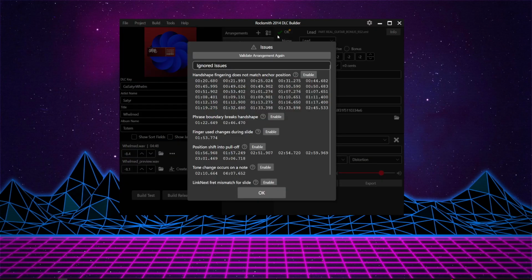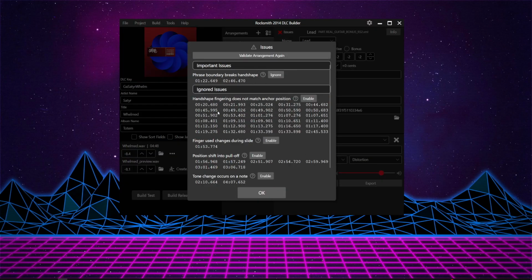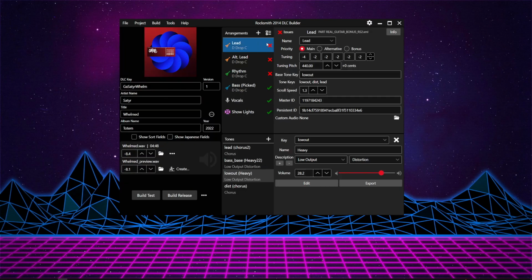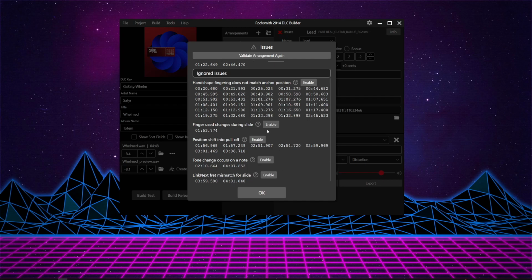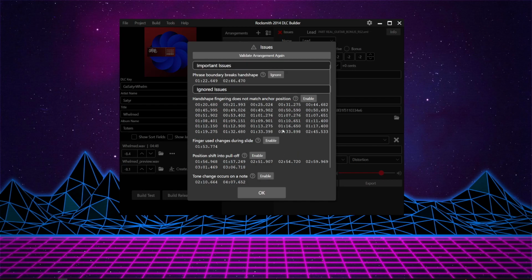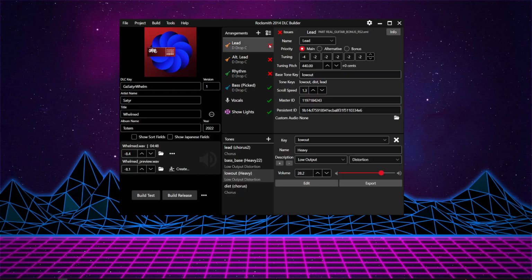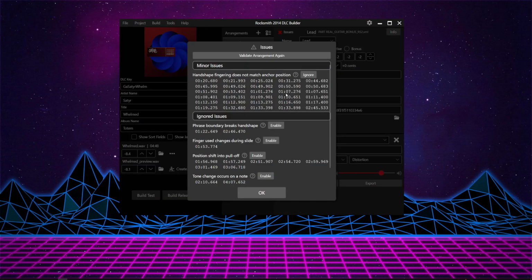So I would highly recommend going through and validating the arrangement and make sure you actually fix the issues it tells you to. You just click issues up here, and then go pull up your EOF and find all this stuff, because this will make your chart really nice looking. So this is just like a standard you should hold yourself to. Make sure you can get your arrangements to validate every time without having to go up here and ignore everything.